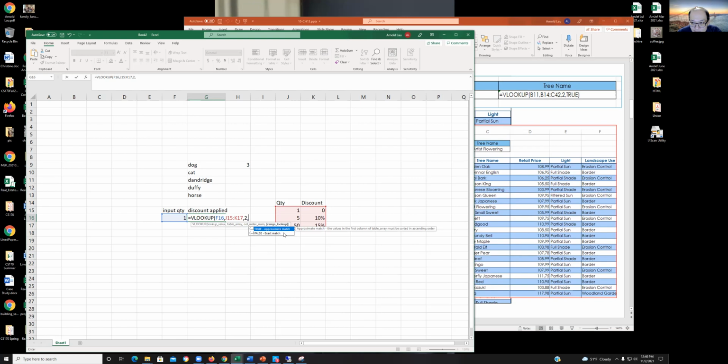Okay, so actually now I'm looking at this. I probably didn't want to have the true in the tree lookup. I want the exact item number, but maybe it kind of doesn't matter in this case. But in this case, I do want the approximate match. So I want to type in true like that. Okay, so that works, right? Because I have an input quantity of 1, and then it becomes 0 because I don't get a discount if I only order 1 thing. So if I order 4 things, I still don't get a discount. Now I get a 10% list discount.